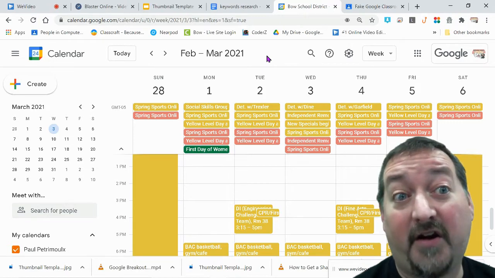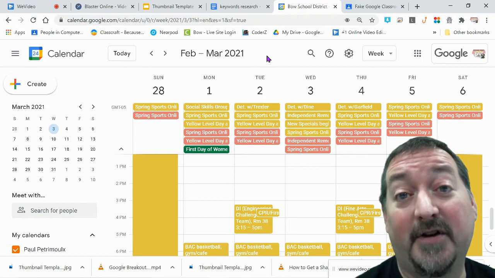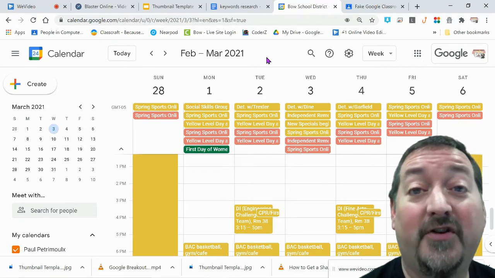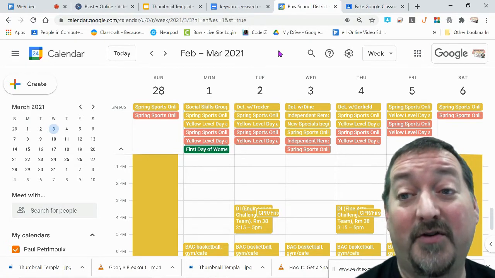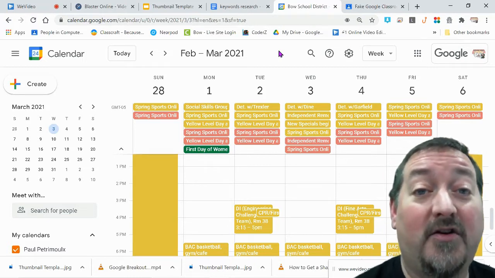Are you tired of sending the Google Breakout links out to your kids every day? Are you tired of posting every single class period a different link on Google Meets? I've got a little trick for you, and it is using your Google Calendar to send out those links for you automatically every day, whichever the day you want.